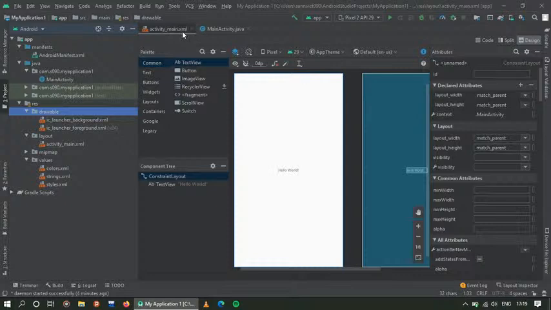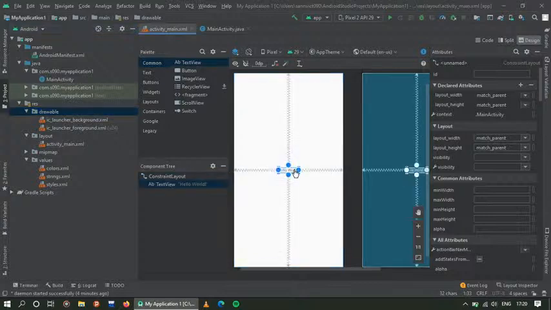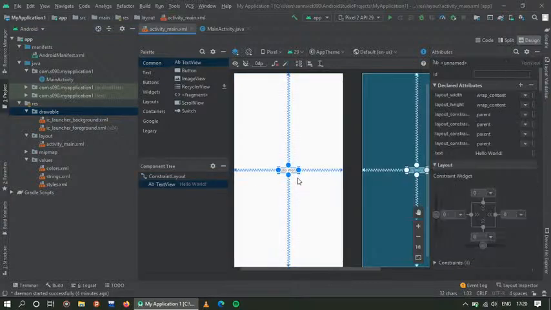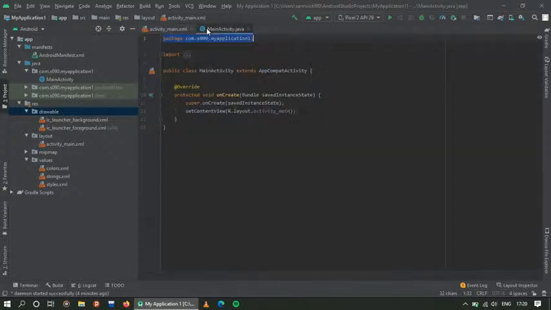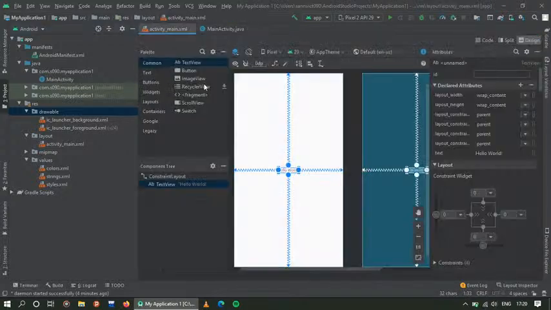Here over in activity_main.xml, you can see a lot of stuff right here. Let me explain them one by one to you. Palette. The palette contains all the different widgets which you can drag and drop or perform stuff with. For example, TextView. This is the TextView right here, and we are going to delve deeper into what this does and how it can be edited. What is this ConstraintLayout? And MainActivity.java, I've explained it before.